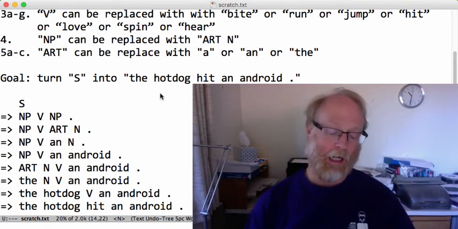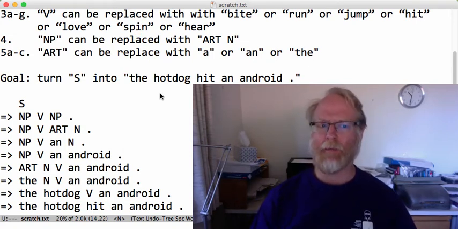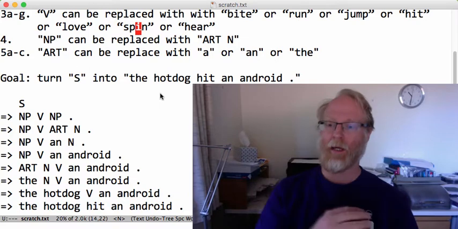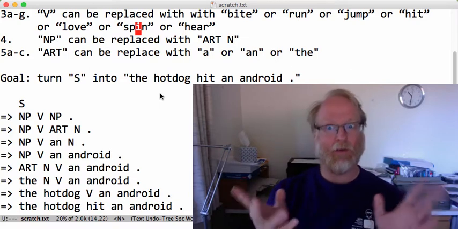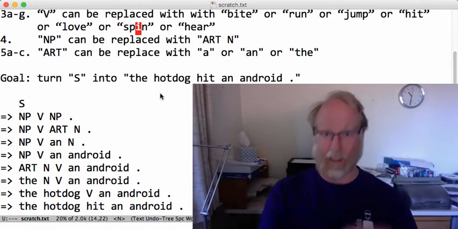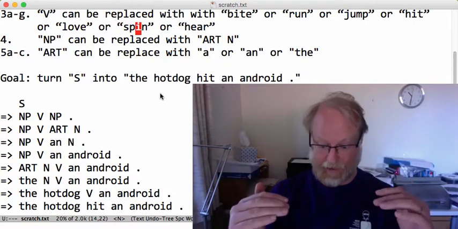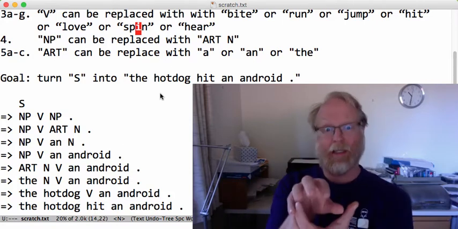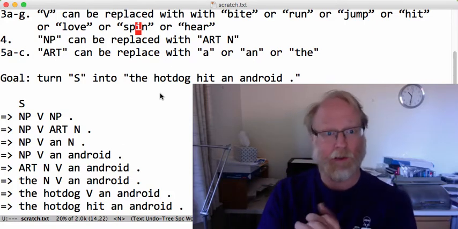Okay, and it might be kind of obvious, but if you're going to give me a derivation like this, going from S down to the hot dog hit Android and showing me each step, don't handwrite that. Use a text editor. You'll take one line, copy, paste it to the next line, and then delete one non-terminal and splice in the right-hand side of a corresponding rule for that non-terminal.